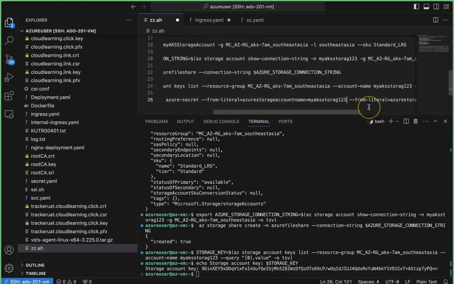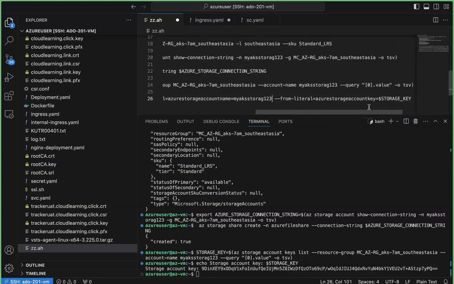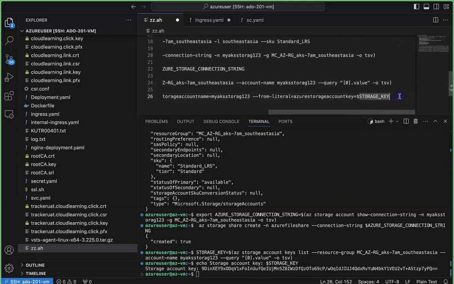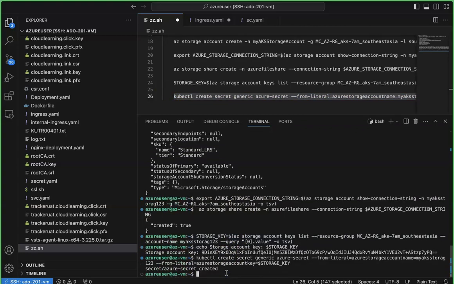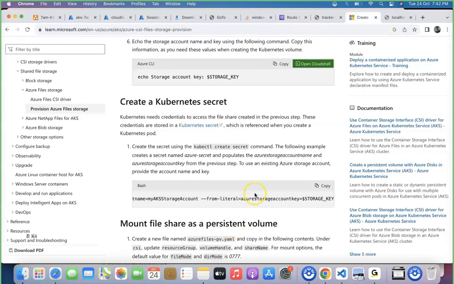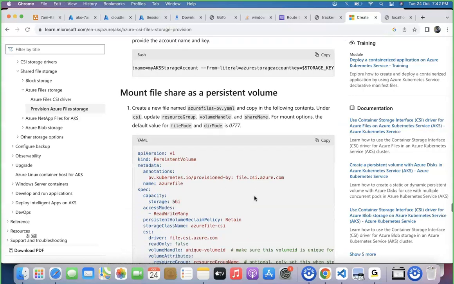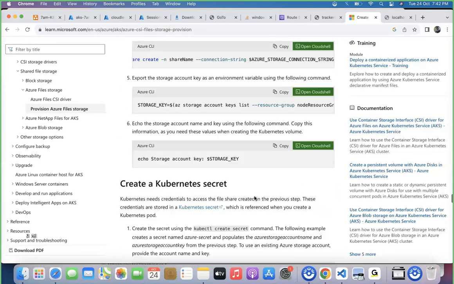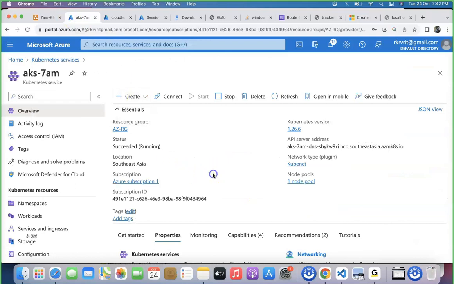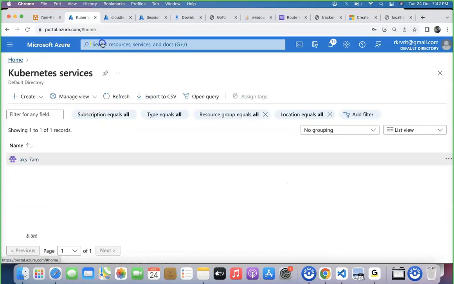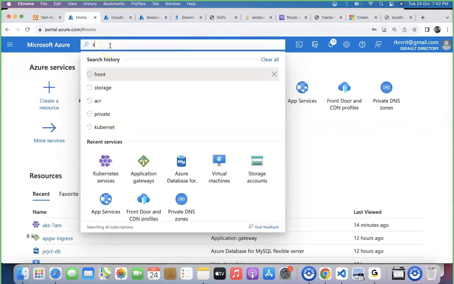Place this here. Then --from-literal azurestorageaccountkey equals the storage key. That's the awesome thing, okay? Whatever you are seeing at the moment, just come here, paste it, okay, secret created. Awesome, your task is done. Now, so you know what exactly you did, you prepared Azure file. I can show you here also so that you'll have enough understanding.